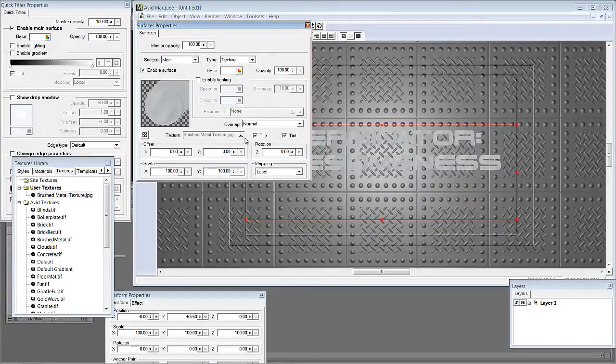You can obviously get in offset and scale and things like that. I just wanted to point this out to you in case you need to get in and do any type of surface manipulation. This is where you're going to do it.